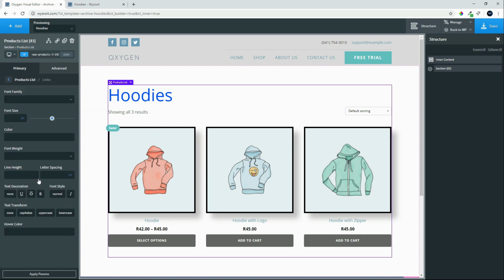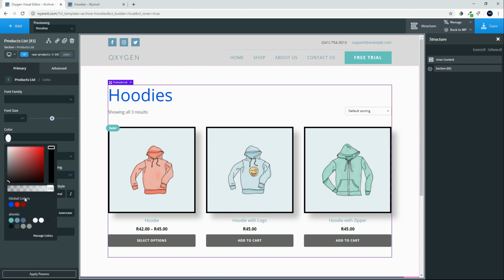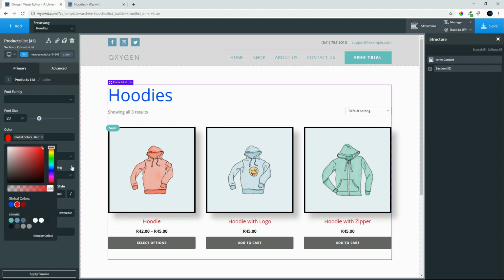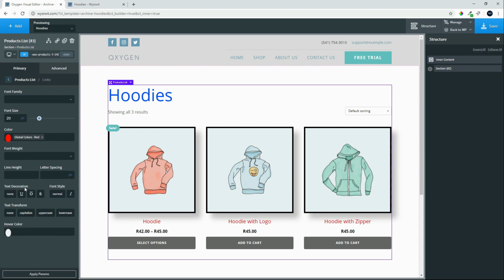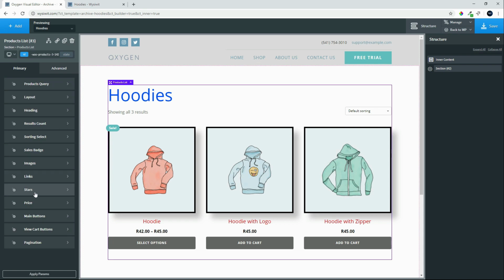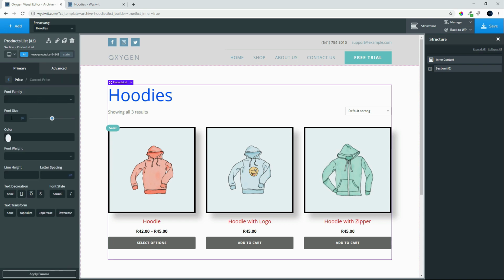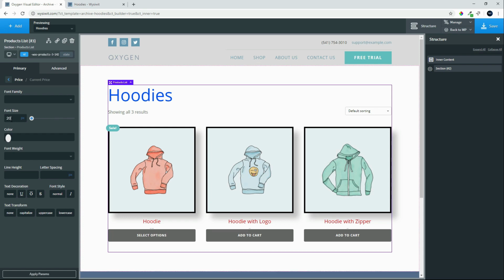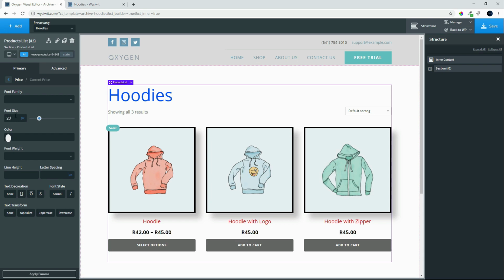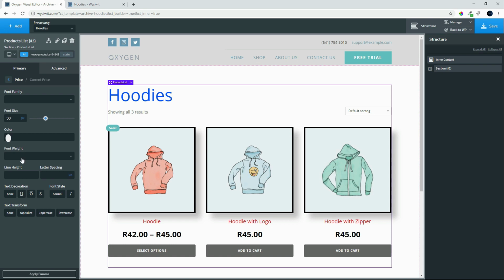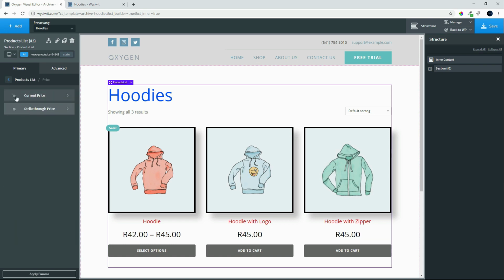Let's have a look at links, which is the name of the product. We'll make that red. We'll make the font size 20. Right, we're happy with that. We'll then go to the price. Let's make the current price a little bit bigger, maybe even a little bit bigger than that. And let's make it a font weight of 500. We'll leave it at black.